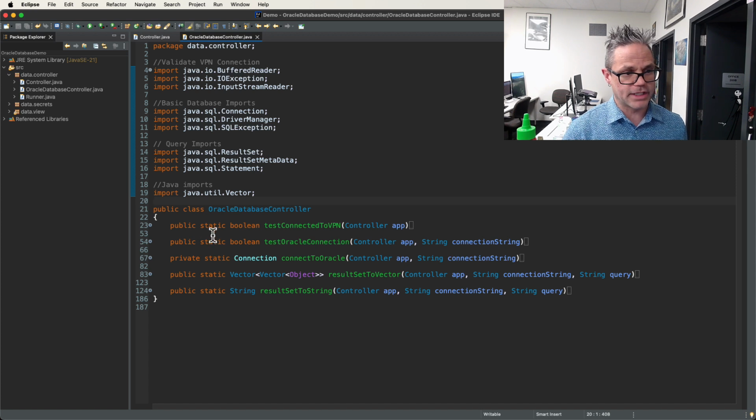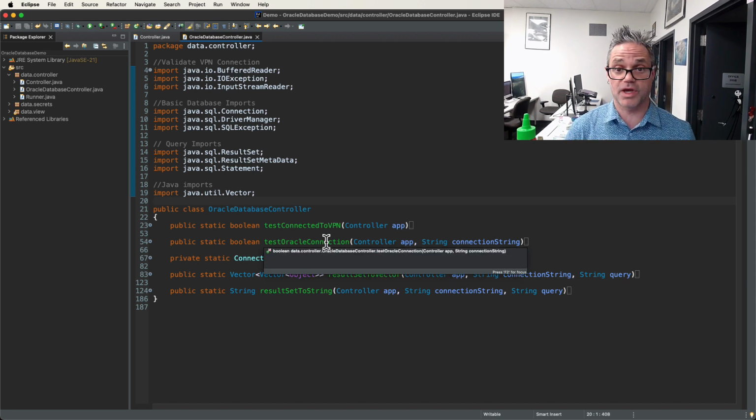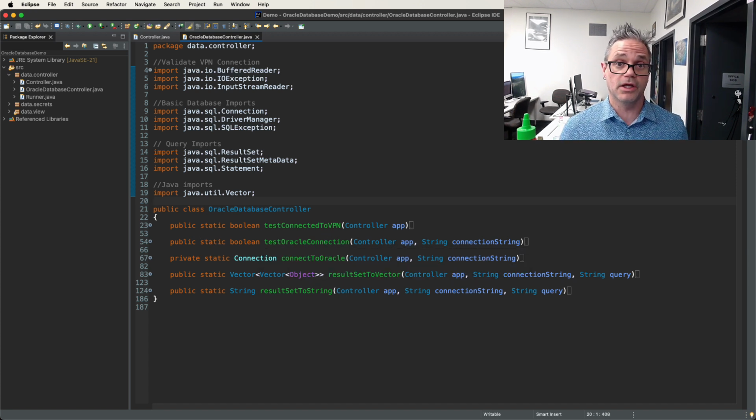So we have a public static boolean testConnectedToVPN. It takes a controller app reference, because we have to send a reference to anything we're going to be using inside a static method as a parameter. So go ahead and open that method up.